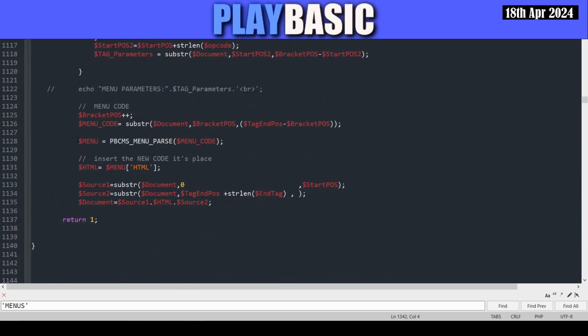We return the menu HTML here, so return the menu, and we grab the processed and rendered out HTML and insert them back into the document, and life is beautiful.